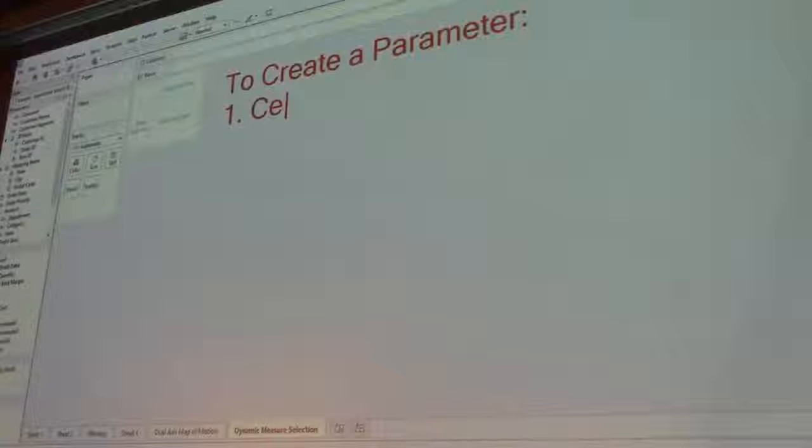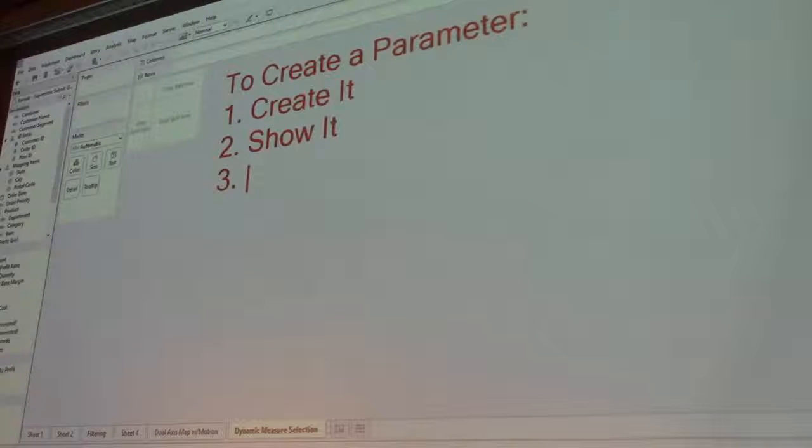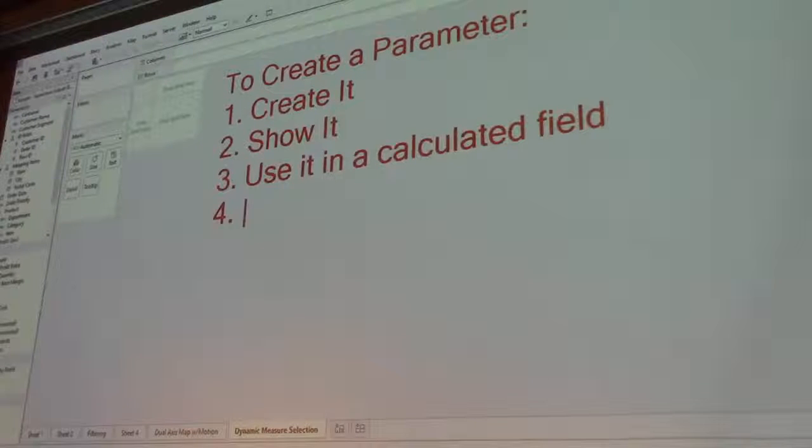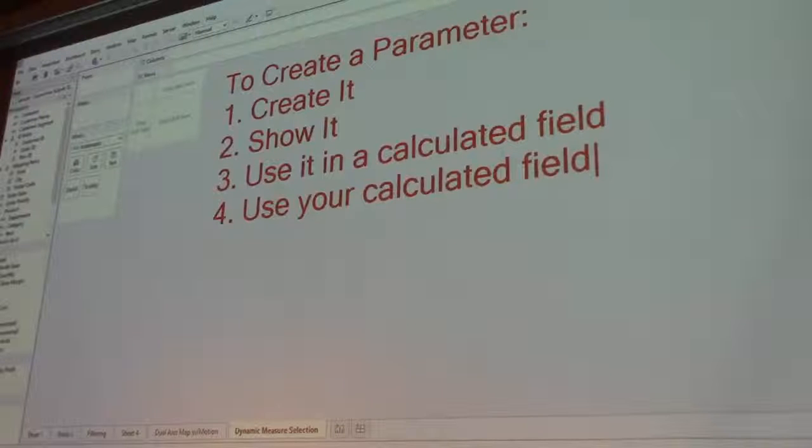Step 1 is you've just got to create the parameter. Create it. 2, you've got to show it. Step 3, you've got to use it in a calculated field. And step 4, you've got to use that calculated field somewhere within your view. All right. Those are the 4 steps to creating a parameter.